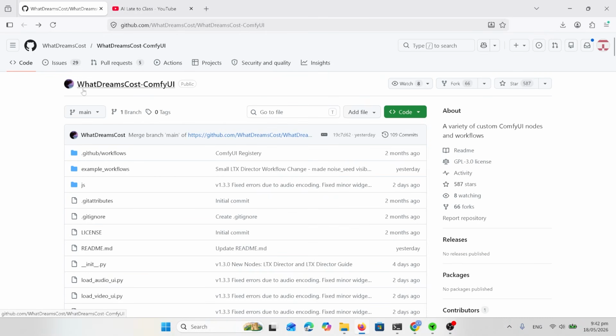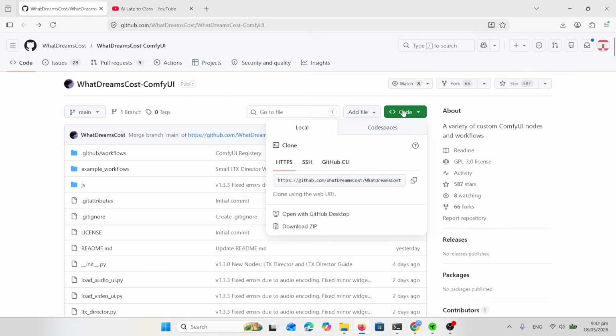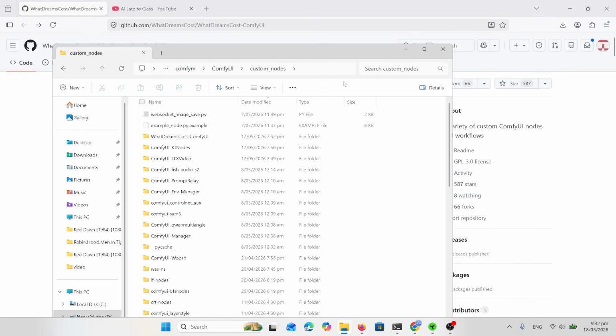This is the node we need. What Dreams Cost? This goes in your custom nodes folder in ComfyUI. I found using the manager I couldn't install the nightly version because of the security, so I use this one here where I copy that, go to the folder itself. Up the top here I type in git clone, and then you just Ctrl+V, paste that in there, press enter, and that will install the folder there.